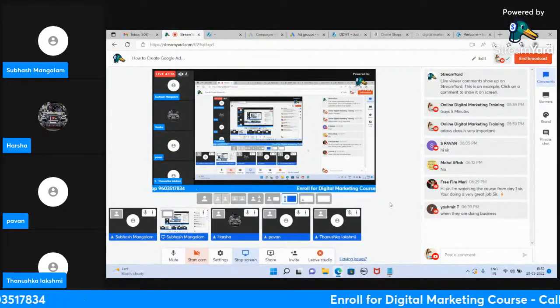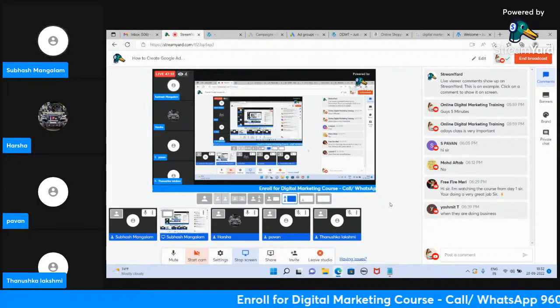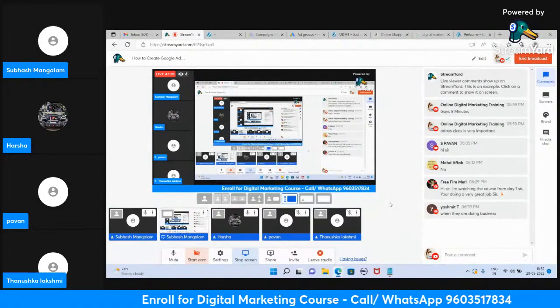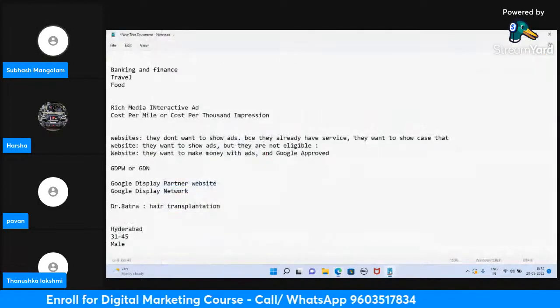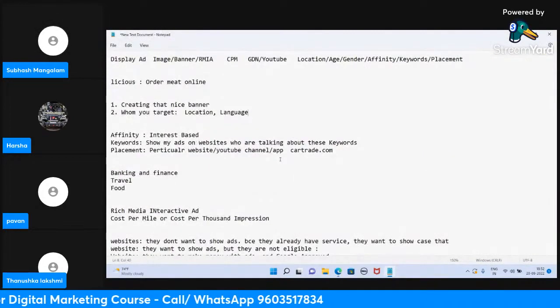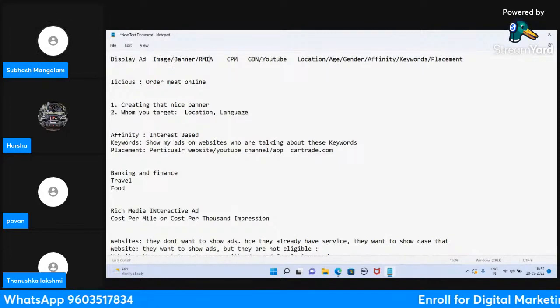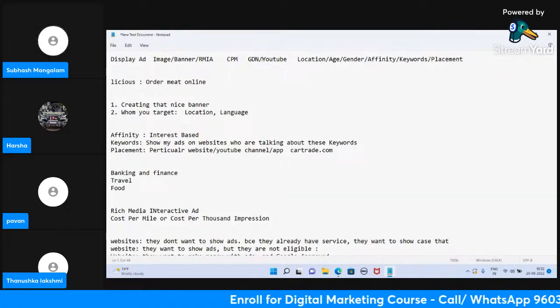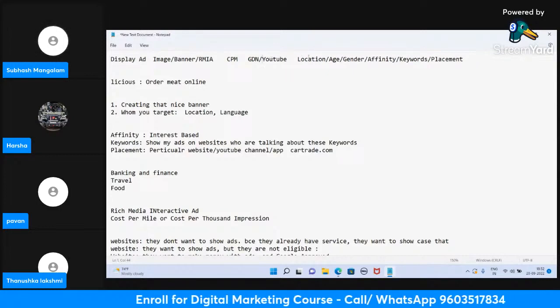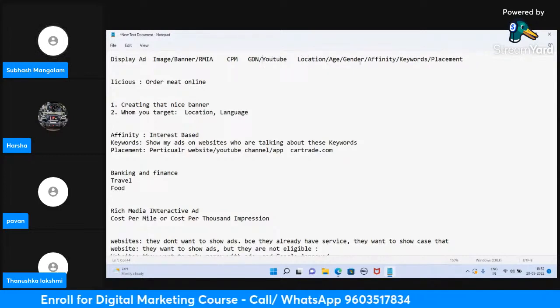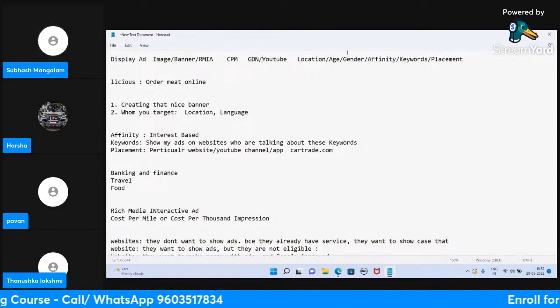Yes, sir. So when you're working for the bigger companies, they want you to do this actually. So once again, let me remind you. A display ad is an image, banner or rich media interactive ad. Bidding type is CPM. Your ad will appear on Google Display Network and YouTube. And you can filter by location, age, gender, affinity, keywords and placement. A few more targetings are there that we'll discuss tomorrow.